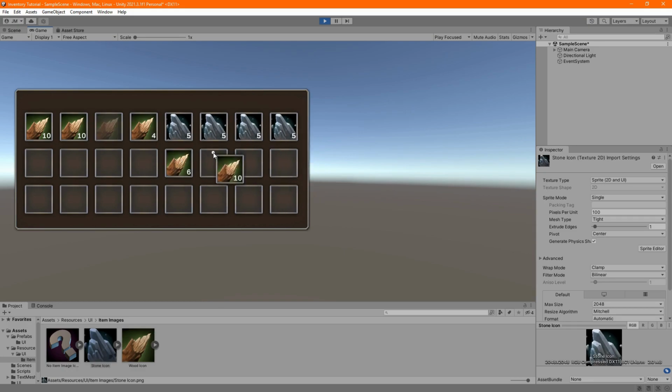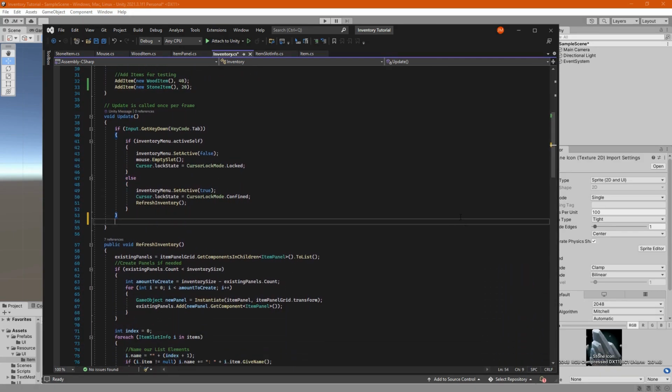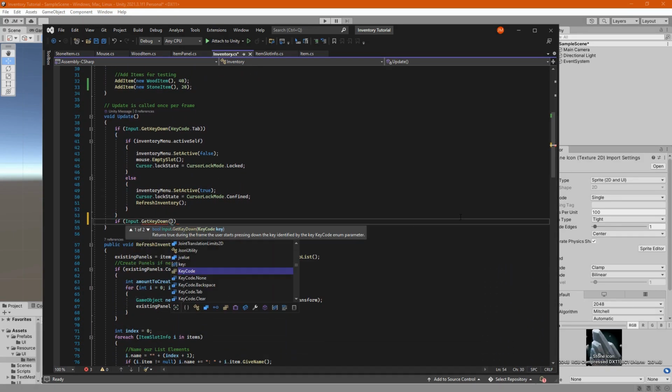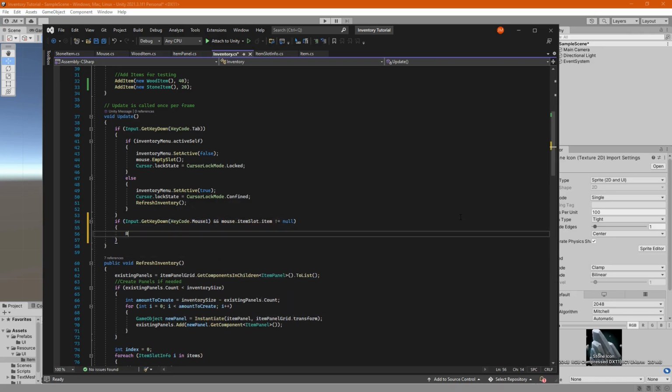It would also be nice if we could right-click to drop our items as a quick bit of polish. Let's just go back to our inventory script, and inside our Update, let's put if Input.GetKeyDown, KeyCode.Mouse1, and mouse.itemSlot.item does not equal null. Let's just refresh our inventory, because this will reset us back to the state it was in before we picked up the item.